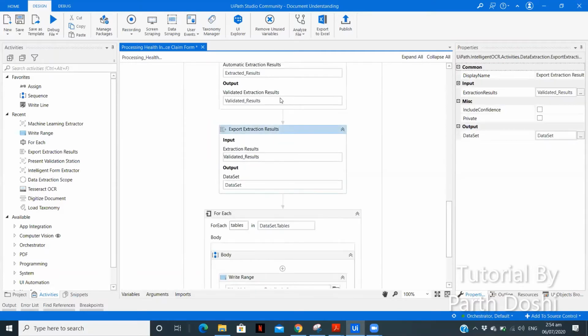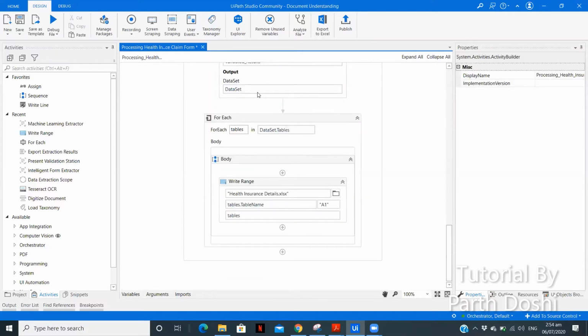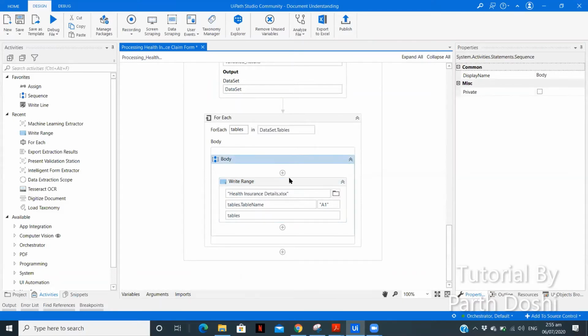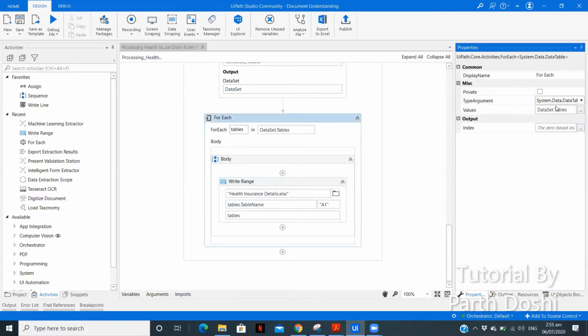Here we are passing the validated results from the human, and the output we are getting is data sets. So we are converting each of the data sets into tables and writing each table into an Excel file. Here I've used a for each loop where the type, let me show you here, is System.Data.Table. By default, when you select it, it will be object; you need to change it to System.Data.Table.